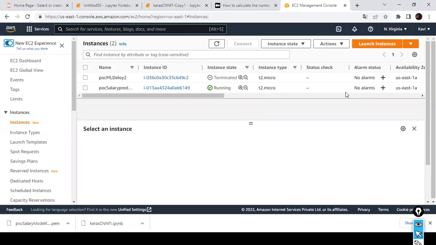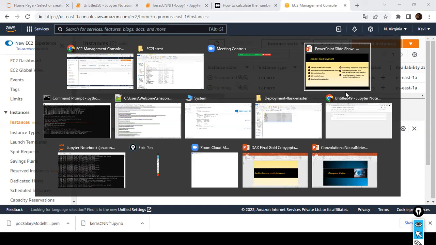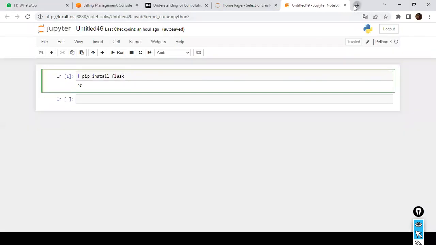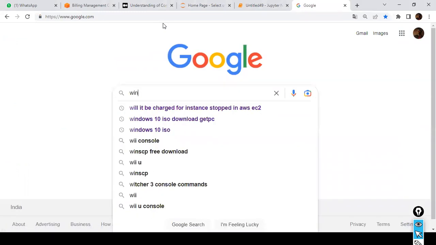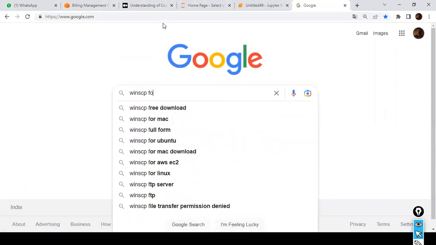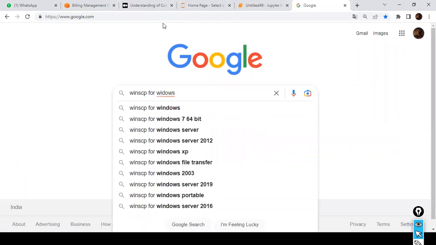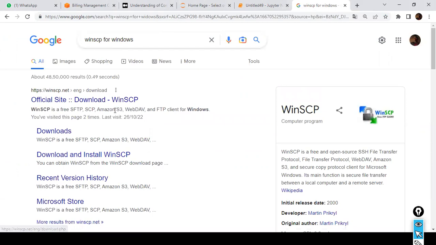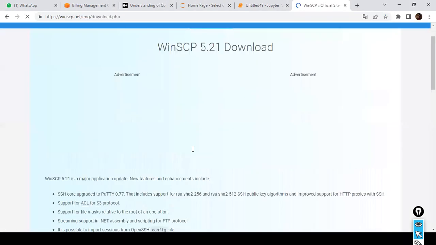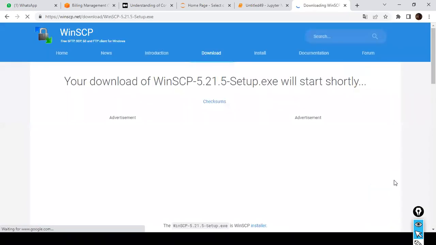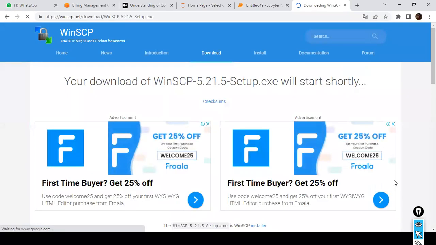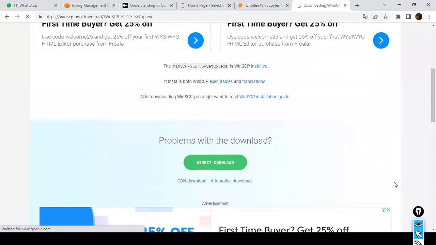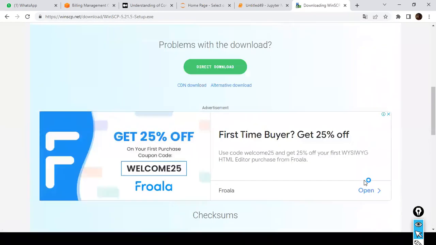For that, you need to have something called WinSCP. You can go to Google and download WinSCP. Note down, these are the three files that you need to download. WinSCP for Windows. Click on here and then go ahead and download WinSCP. Otherwise, you need to do FTP and SSH and all. This is a pretty simple GUI.